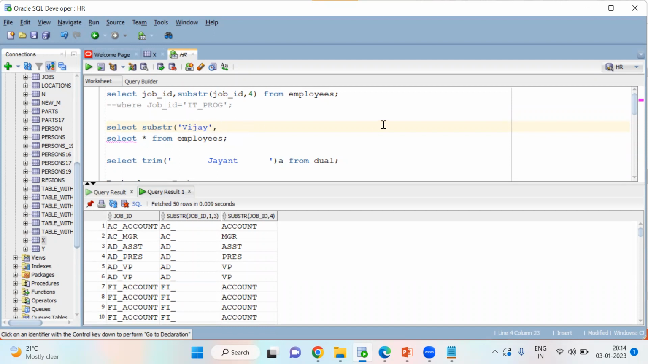Okay, how many characters does it give? 1, 2, 3, 4, 5. Five. 1, 2, 3, 4, 5. Okay.